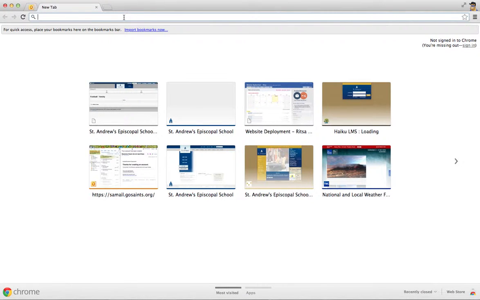Hello ladies and gentlemen, today I'm going to show you how to add elements and customize your GoSaints portal.